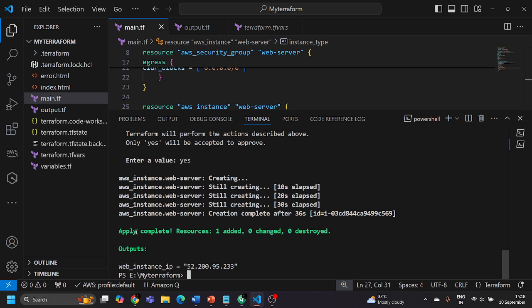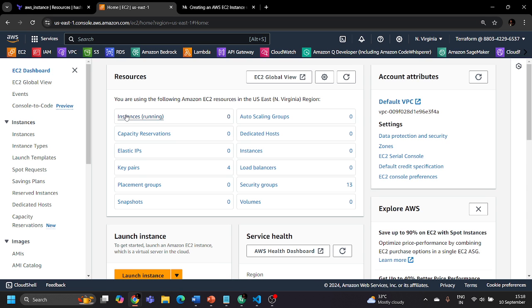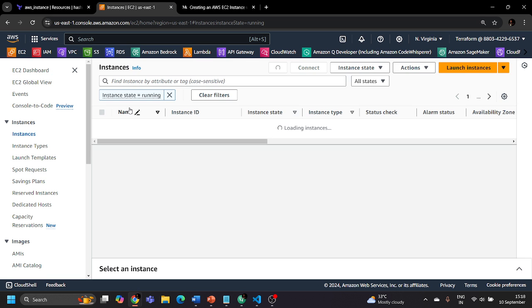As you can see, apply complete. One resource is added inside your AWS management account. What is the resource? Your resource is your EC2 instance, web instance, and the public IP you can get over here. You can match that output IP as well. Let's go to the AWS management console and let's go to the instance section.